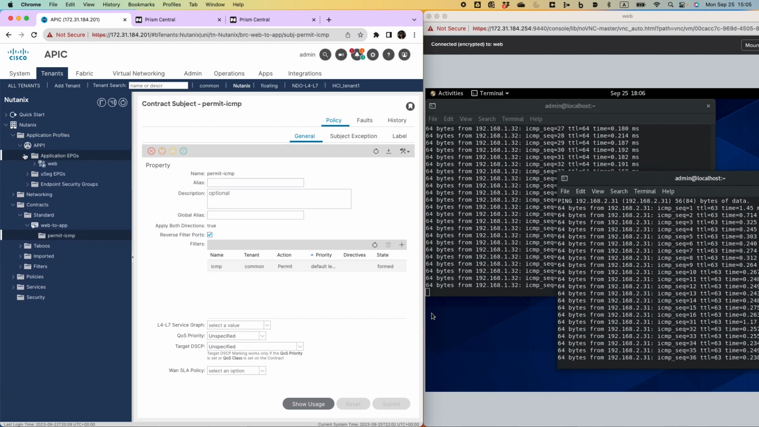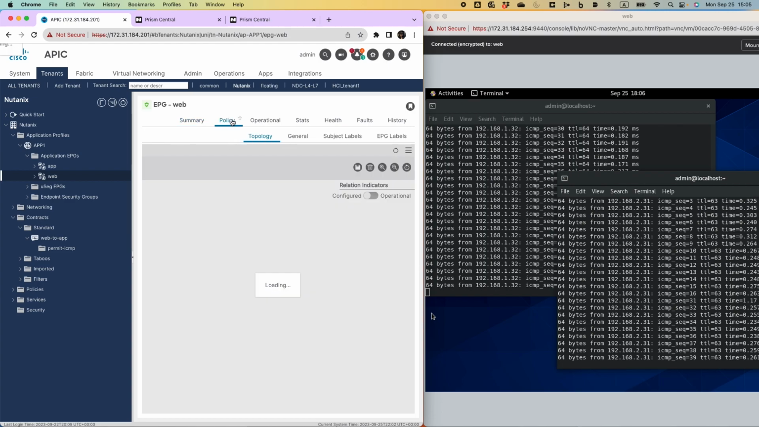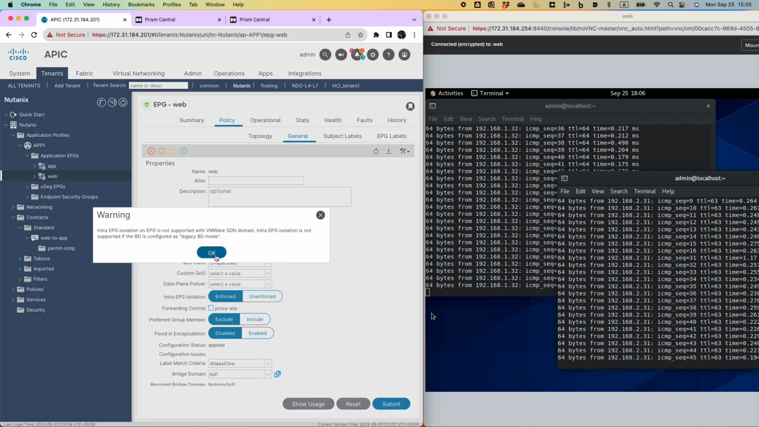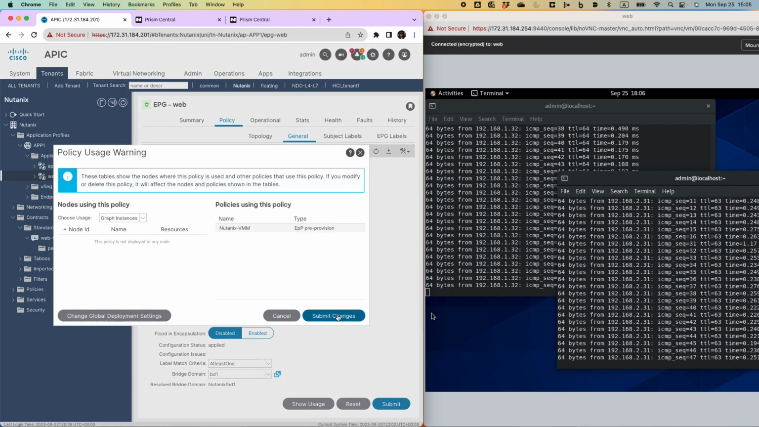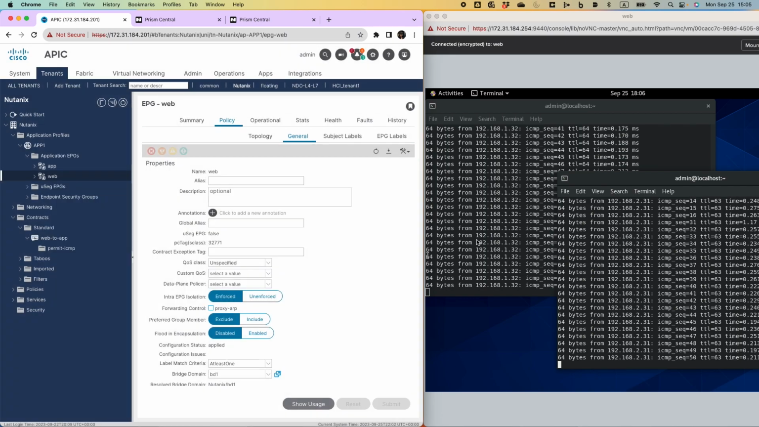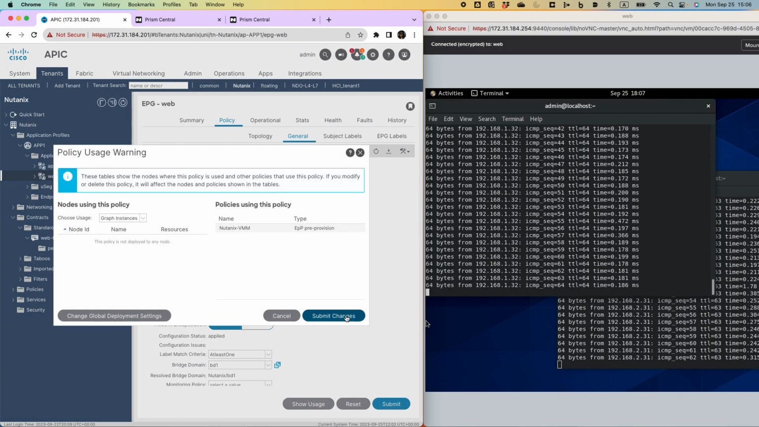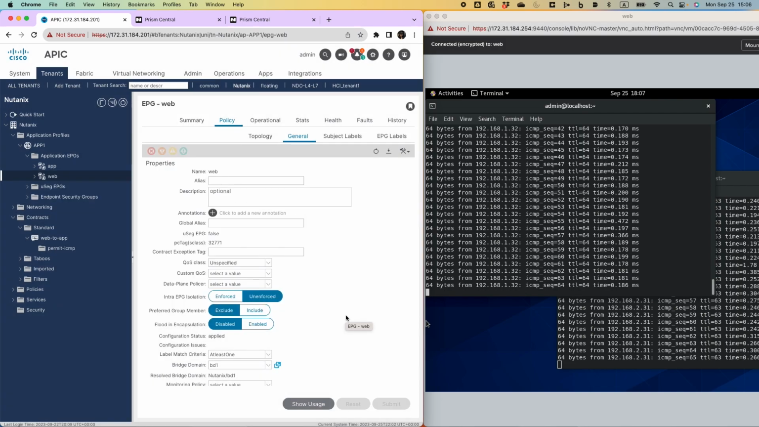If we enable intra-EPG isolation at web EPG, ping from 1.31 to 1.32 fails even though they are in the same EPG, but inter-EPG traffic is still permitted because of the contract. Once we disable intra-EPG isolation again, intra-EPG communication is permitted again immediately.